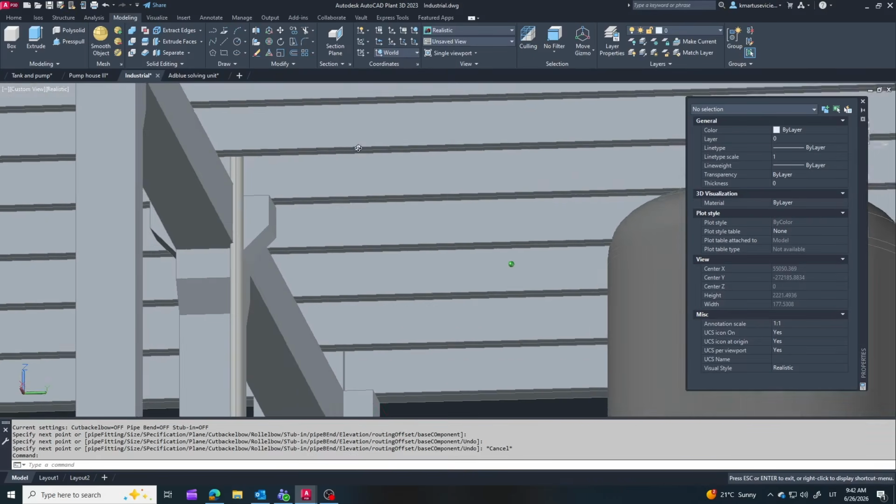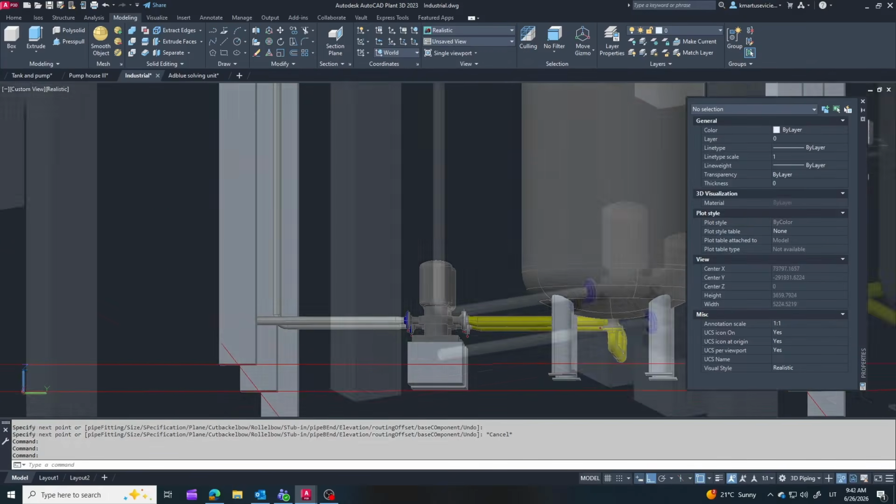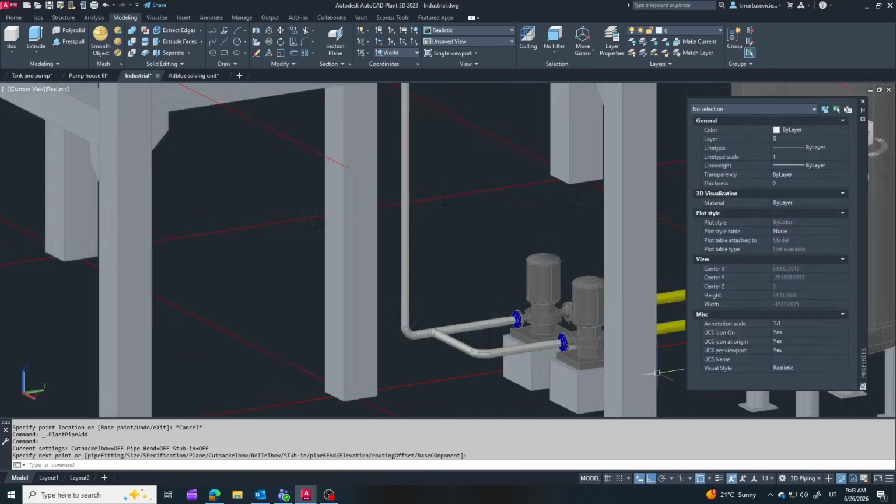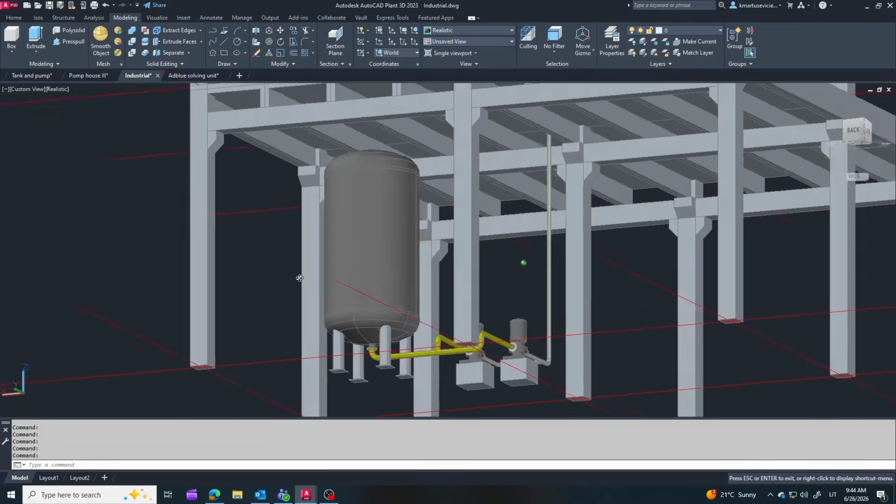I'm planning to run the pipe straight up alongside this column to the third floor. This gives me a convenient location for pipe supports while keeping the routing simple and well supported.